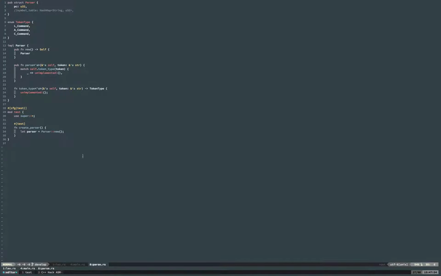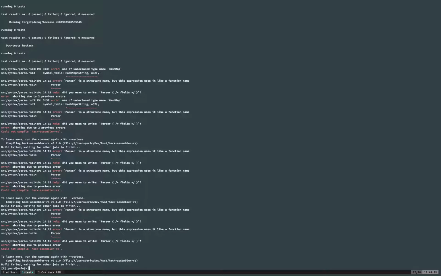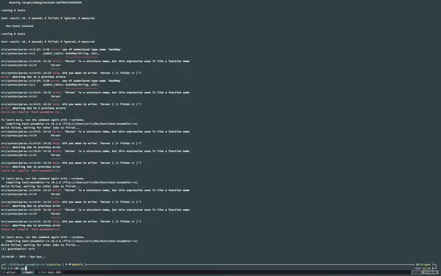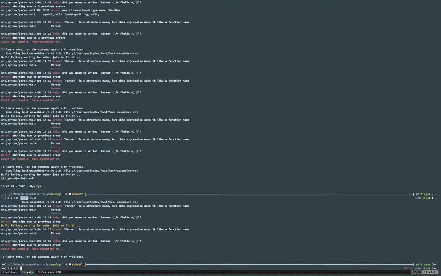In case anyone's wondering, I'm using just regular command line Vim and tmux for window management. I actually have a Ruby guard file set up so that when I save files, it'll run cargo test, which allows me to test my code. What I want to check is whether it actually works in its current form. It does not. Why?